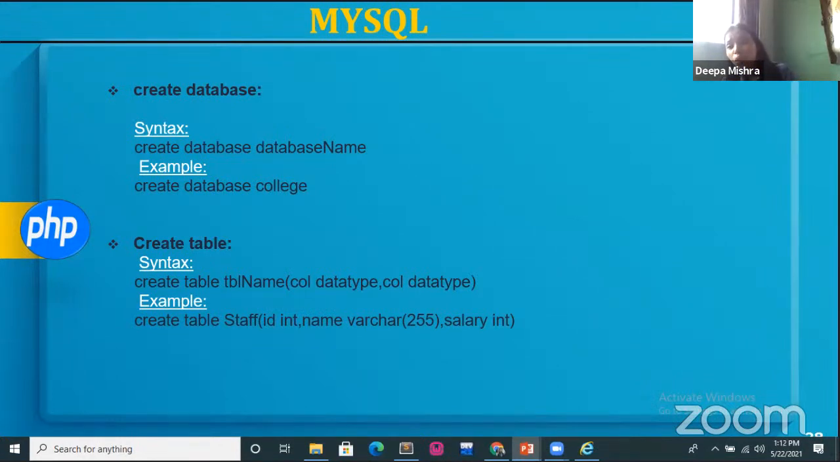And what does your table hold? Your table holds all the records. So after creating the database, you have to create a table. After creating the table, you have to insert the data into it. So these are the syntax.